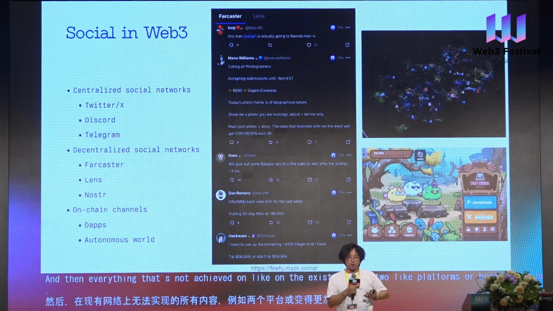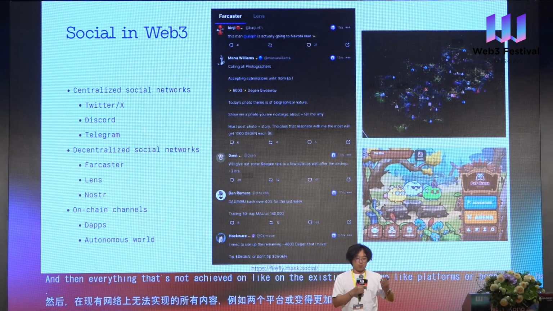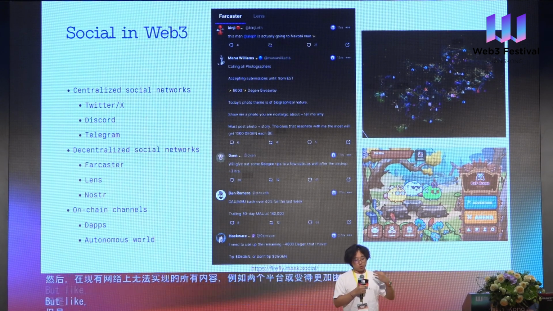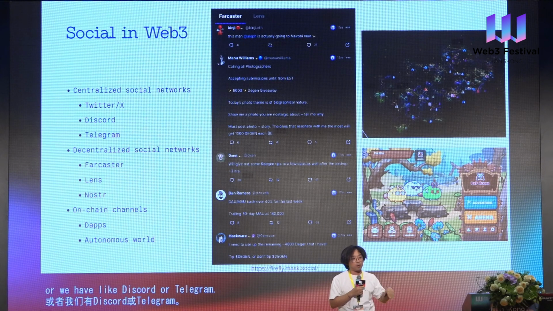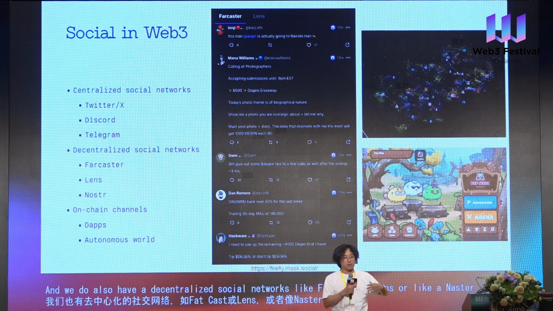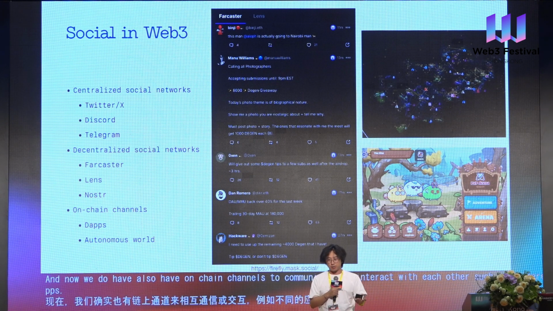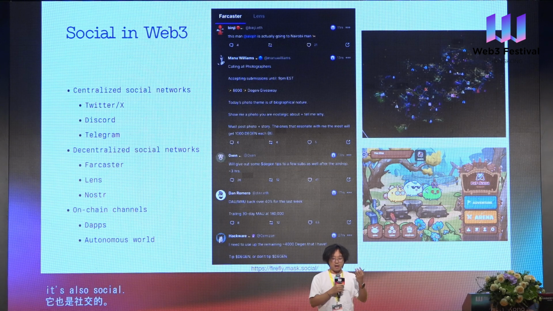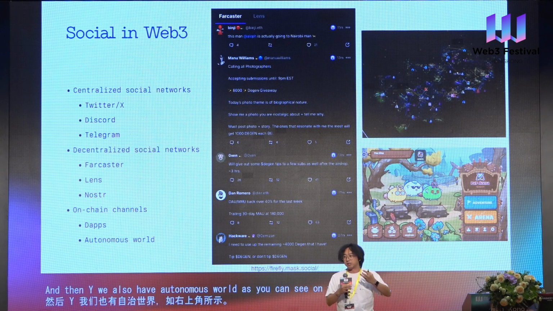We have centralized social networks. People still talk there. We have Twitter or X, or we have Discord or Telegram. And we also have decentralized social networks like Farcaster, Lens, or Nostr. And then we also have on-chain channels to communicate or interact with each other, such as different apps. If you're doing DeFi or NFT, it's also social. And then we also have an autonomous world, as you can see on the top right. Basically it's a game, but it's also a social game.